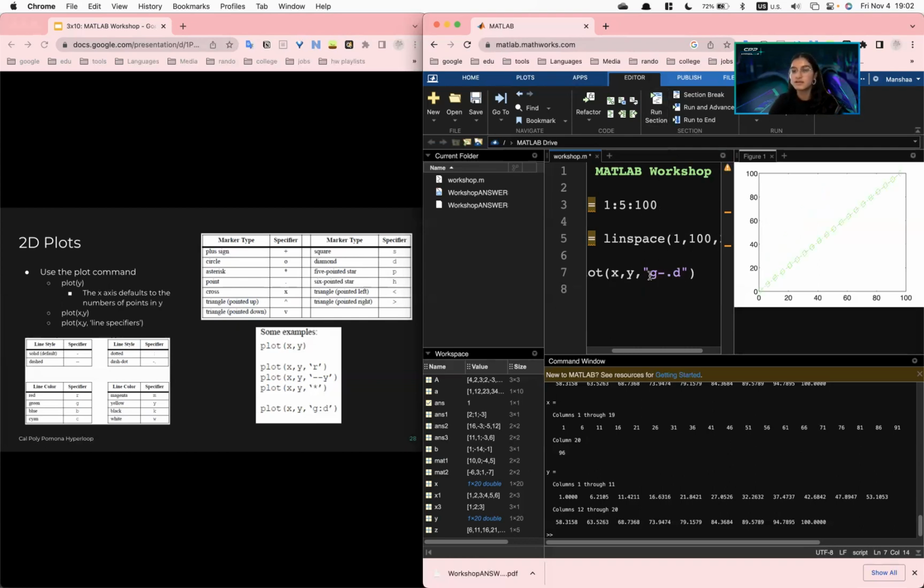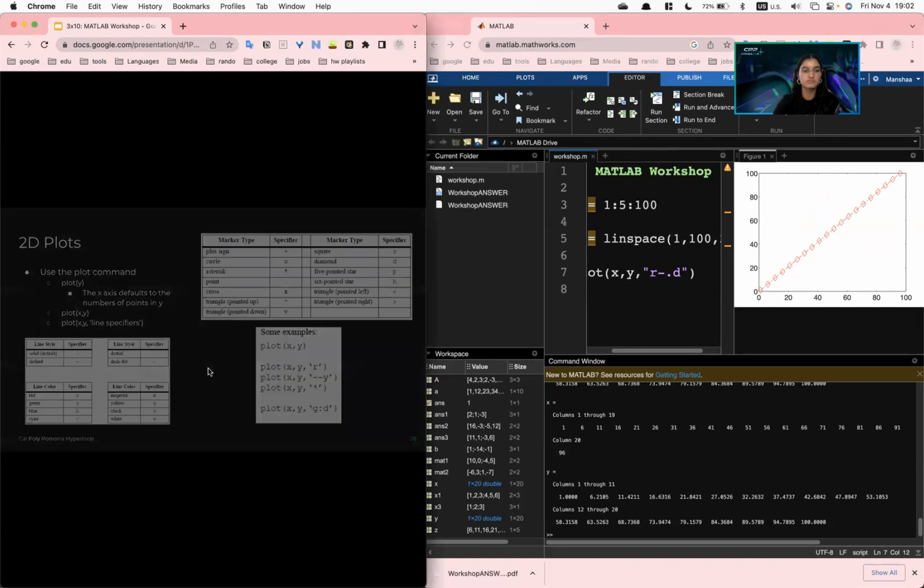I hit run. So green's not a very good color. Let's change it to red. I feel like that's easier to see. You guys all see that? There's diamonds, it's red, and it's dash dot. These are all formatting options.